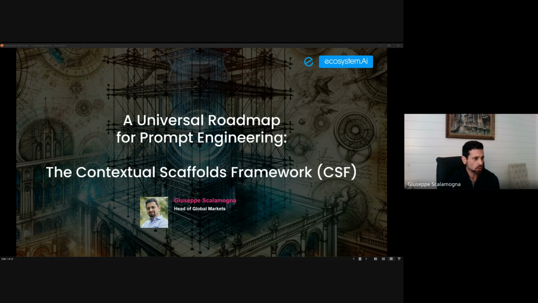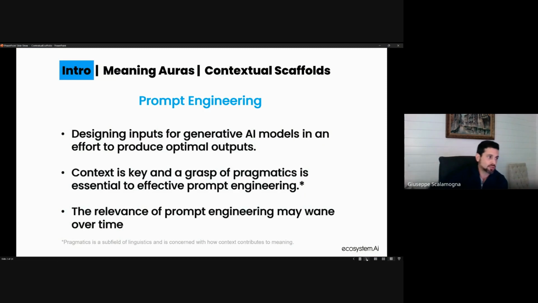So just a quick recap. Really, this builds off of something we covered last week. So I'll give you some context on that to start. Prompt engineering, to the extent you're new to the concept, is simply designing inputs for generative AI in a way that produces optimal outputs. In the case of generative text, and this does apply also to generative images, context is key, and a grasp of pragmatics is essential. Pragmatics being a subfield of linguistics that's concerned with how context contributes to meaning.